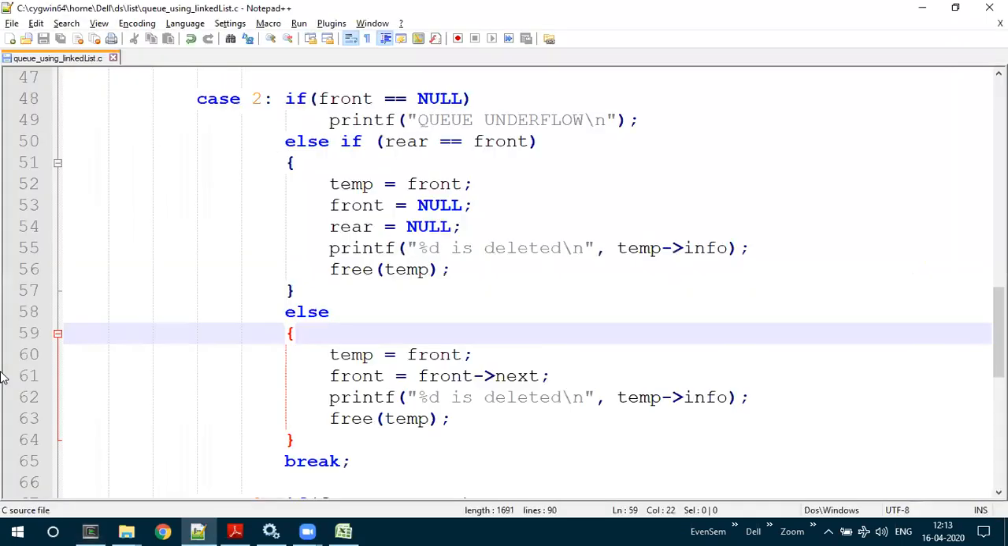In this particular concept, there will not be a queue overflow, because the size is not predefined here. The new elements will get added as and when the program executes at runtime. So there will not be a question of queue overflow.